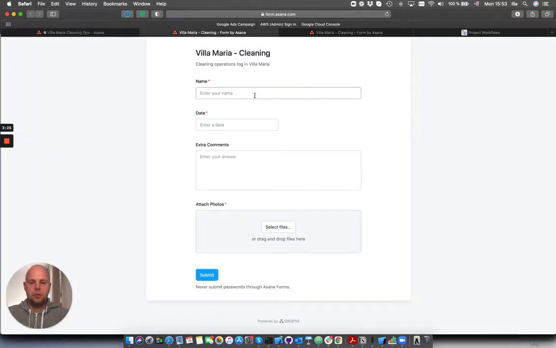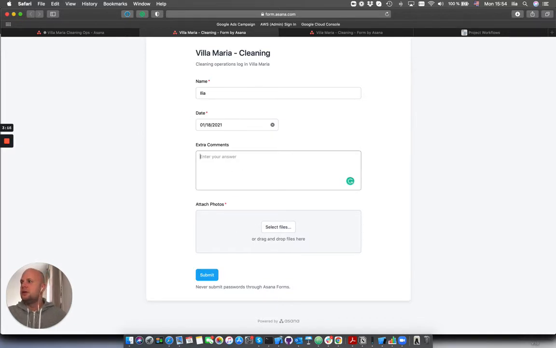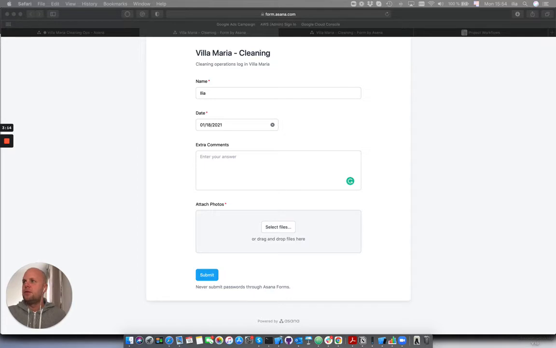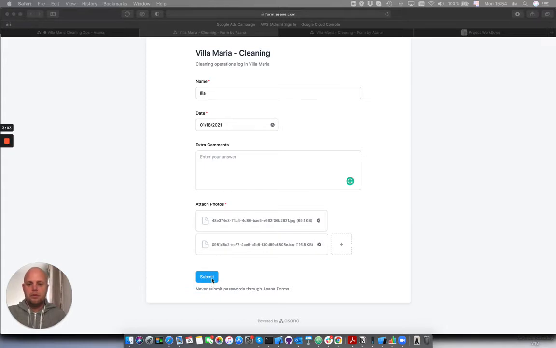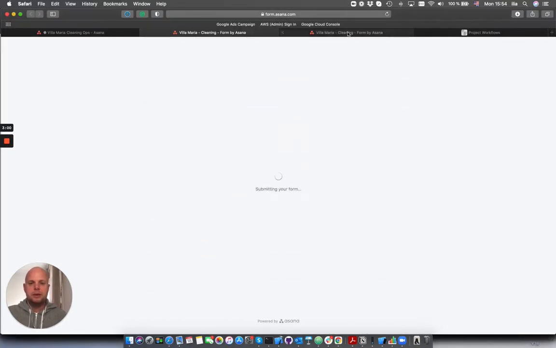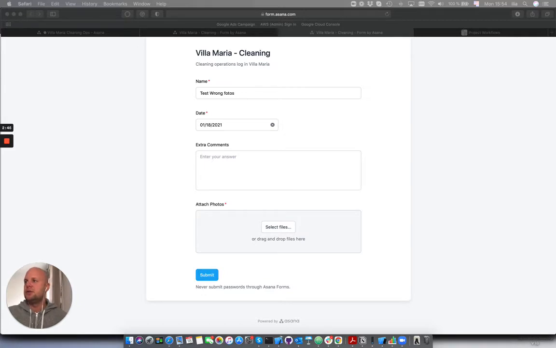So let's submit the form. Let's submit one form where the photos are fine. Let's put a date. There are no extra comments. Let me submit photos from the villa that I have prepared the AI model for. Then I will submit it, and then I will submit a test with the wrong photos, to demonstrate how the system reacts in different situations.